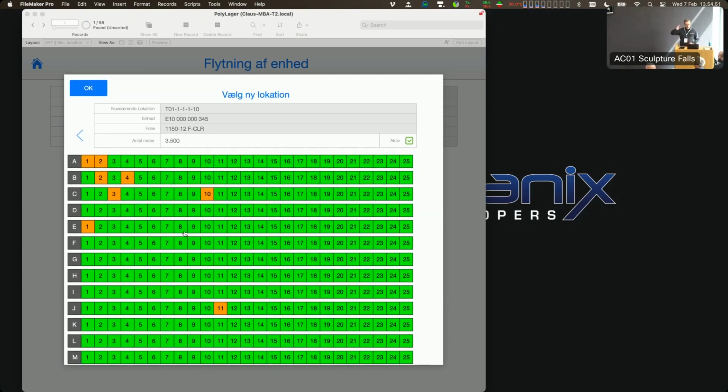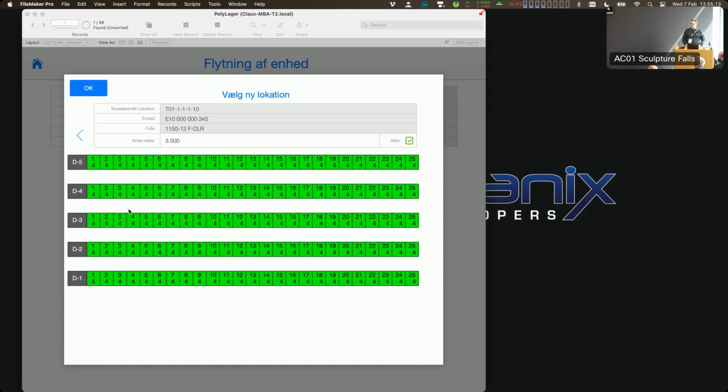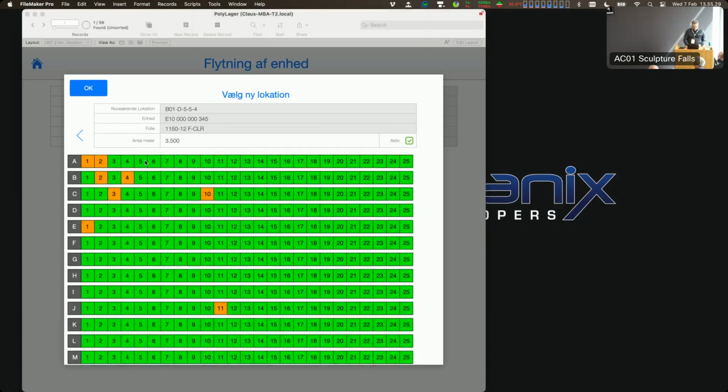So we have from A to N, and then there's up to 25 spaces. So let's say I want to put it into D4, and when I see D4, now we are changing the dimension to see shelf 1, 2, 3, 4, 5, right? On top. And I could say I want to put it on the top here. On 5, 4, yes, I would like to move it.